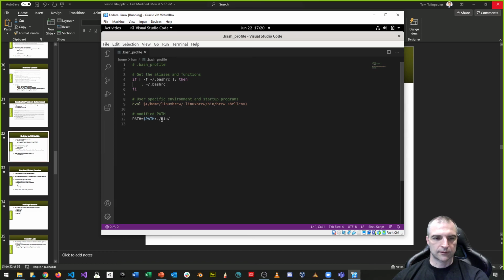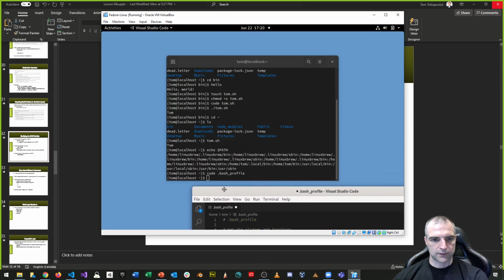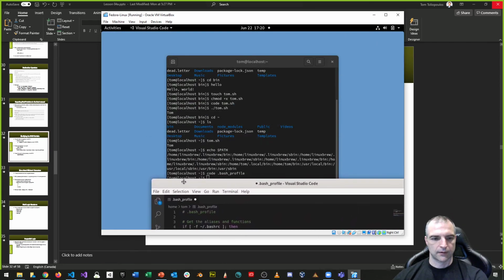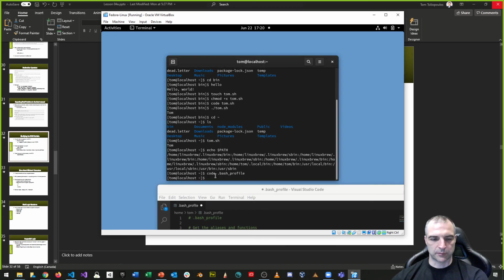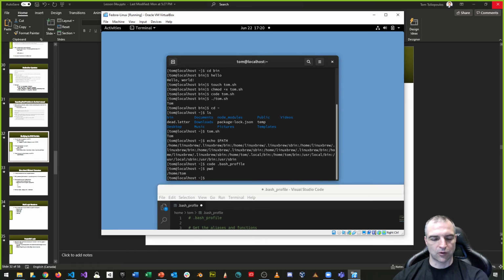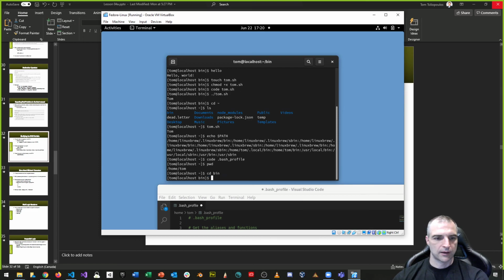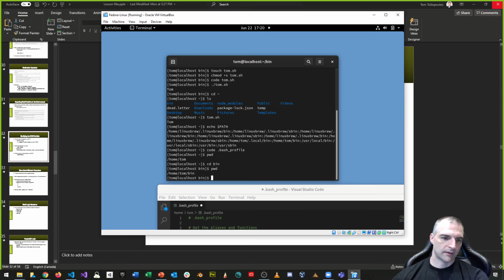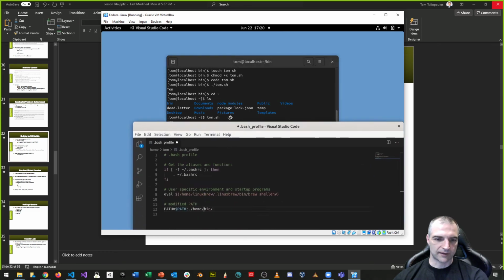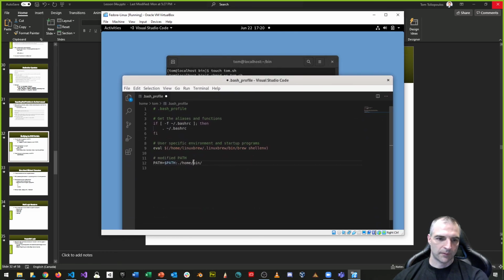So this is ./bin. So home bin is what I want. Home. And let me make sure it's right. /home/tom/bin, right, because this is where I am. Let's make sure I'm in the correct spot. /home/tom, cd bin, /home/tom/bin. Right, and /home/tom/bin is already there. But I want to add it again at the end. Let's see if that allows me to do it. /home/tom/bin. All right.